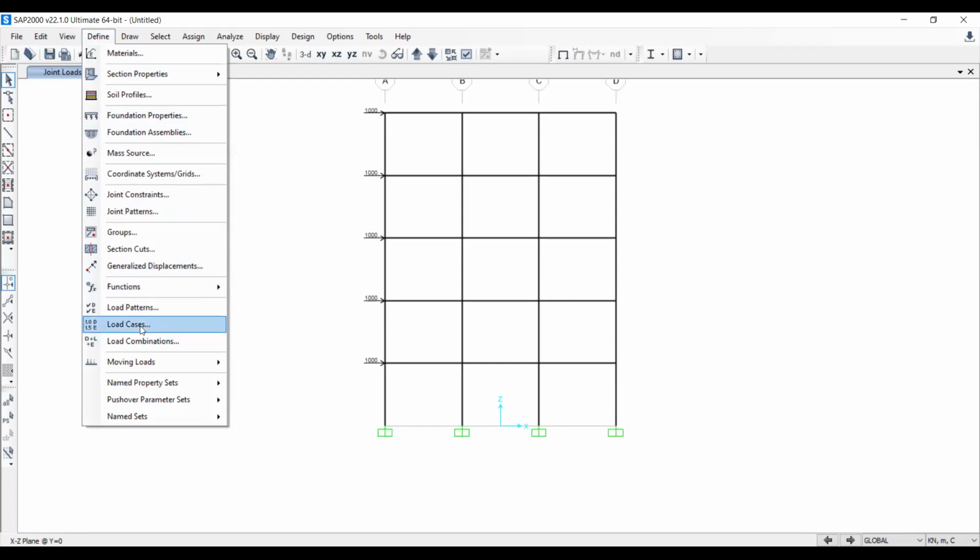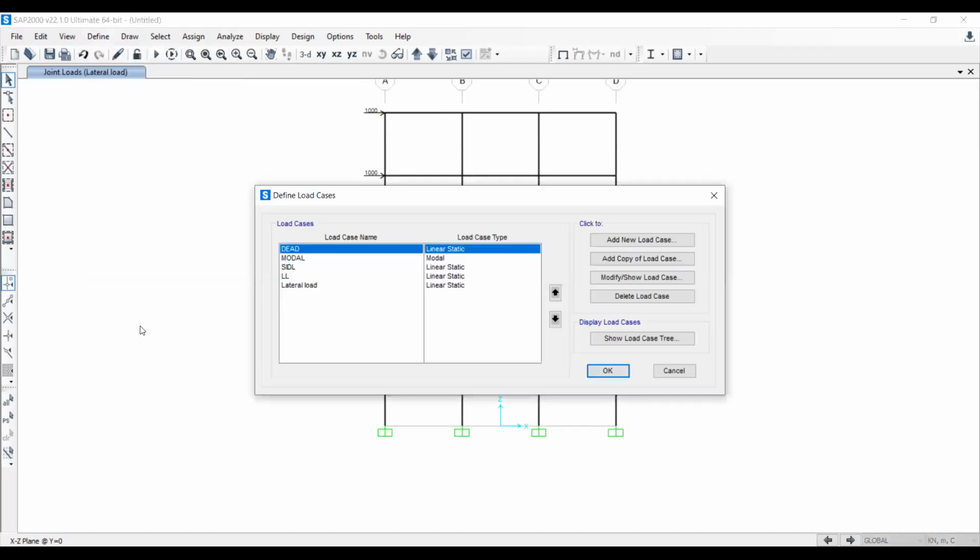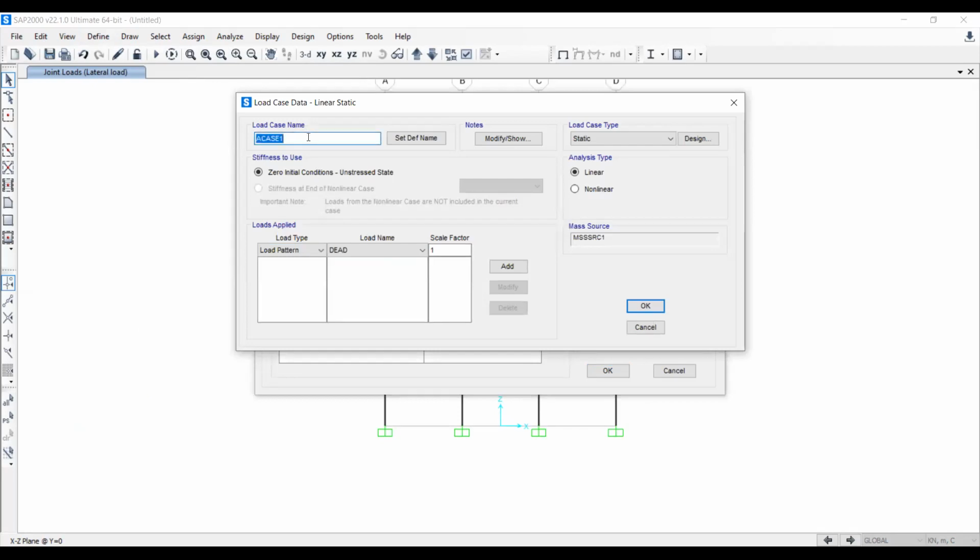Now I need to define the load cases for the pushover analysis. In order to define the load cases, the first thing is to add a new load case. The first case will be dead load and live load, nonlinear.